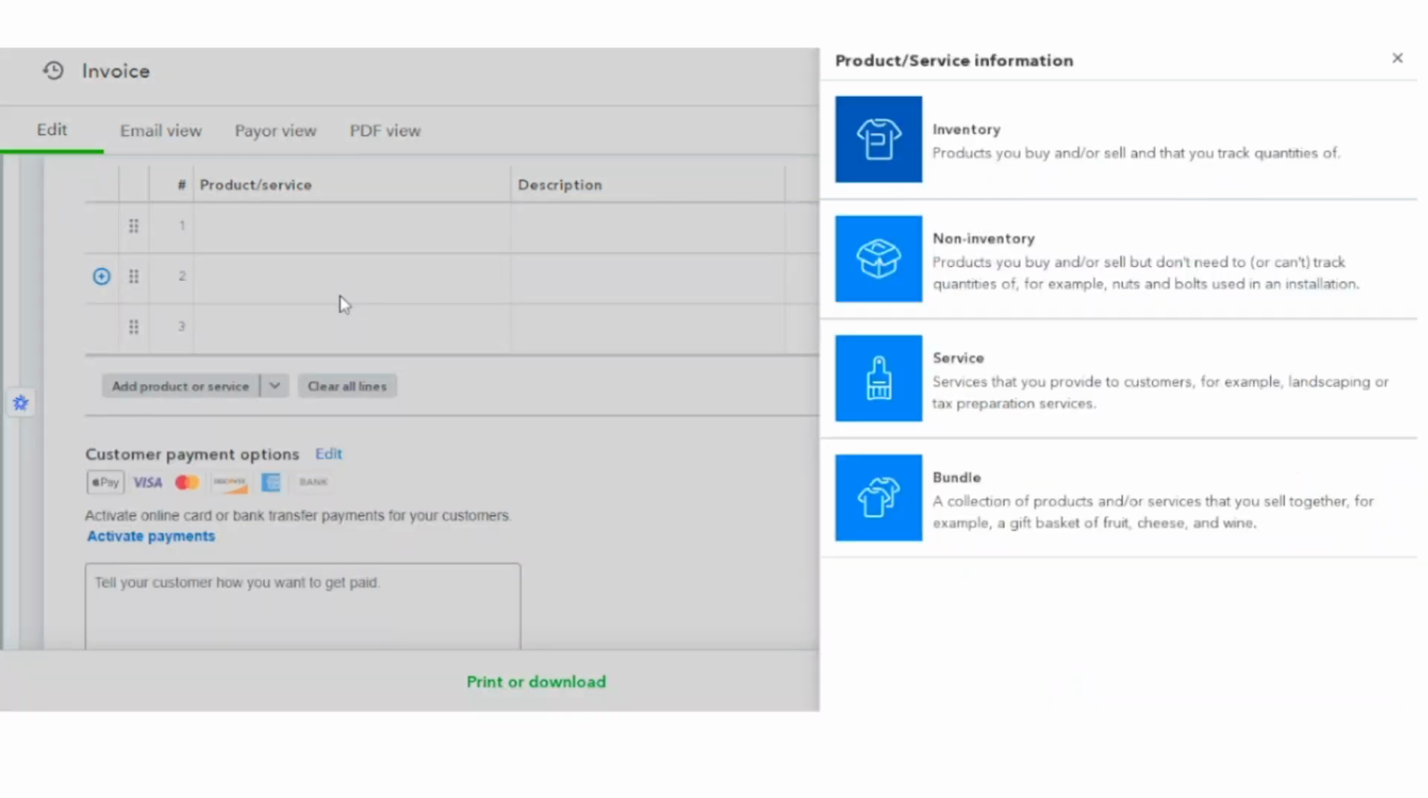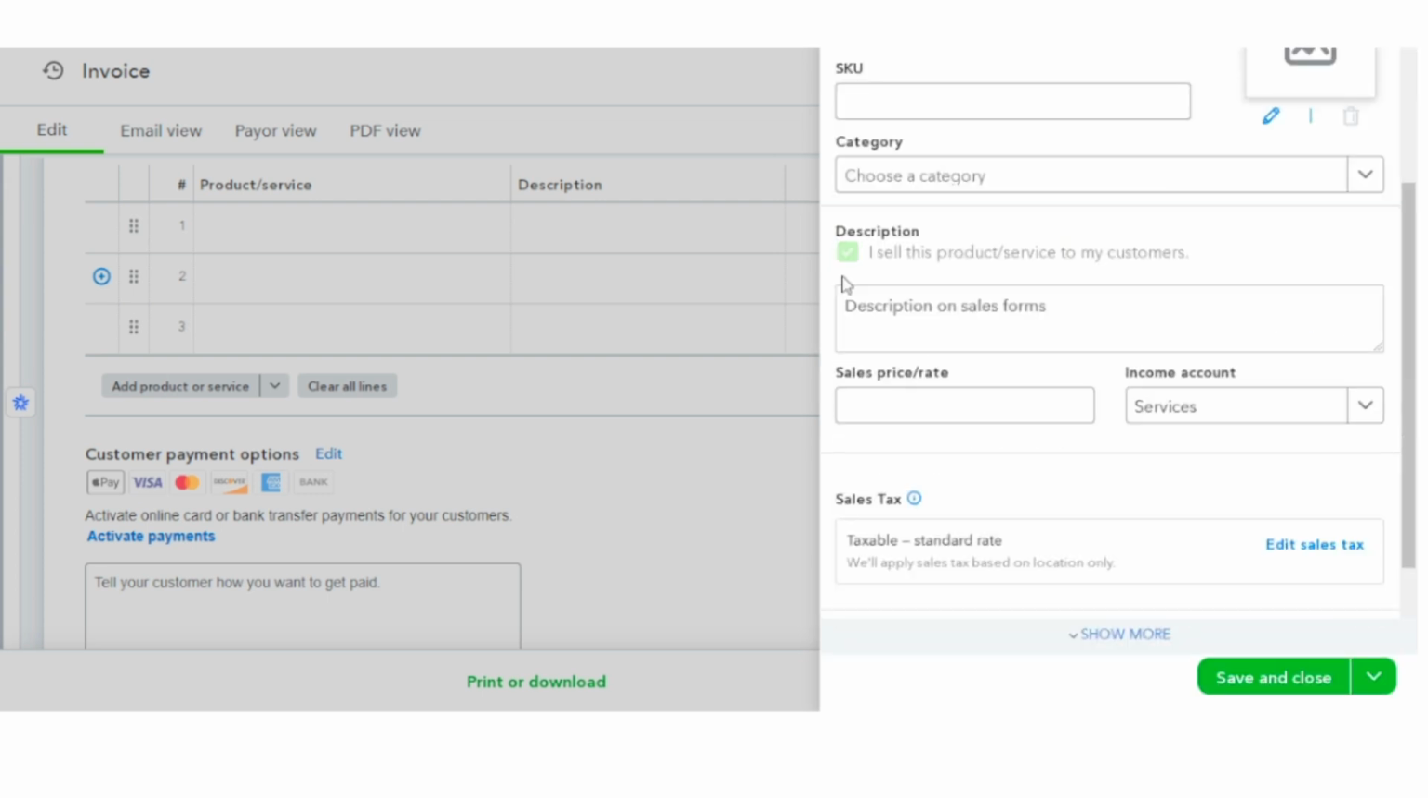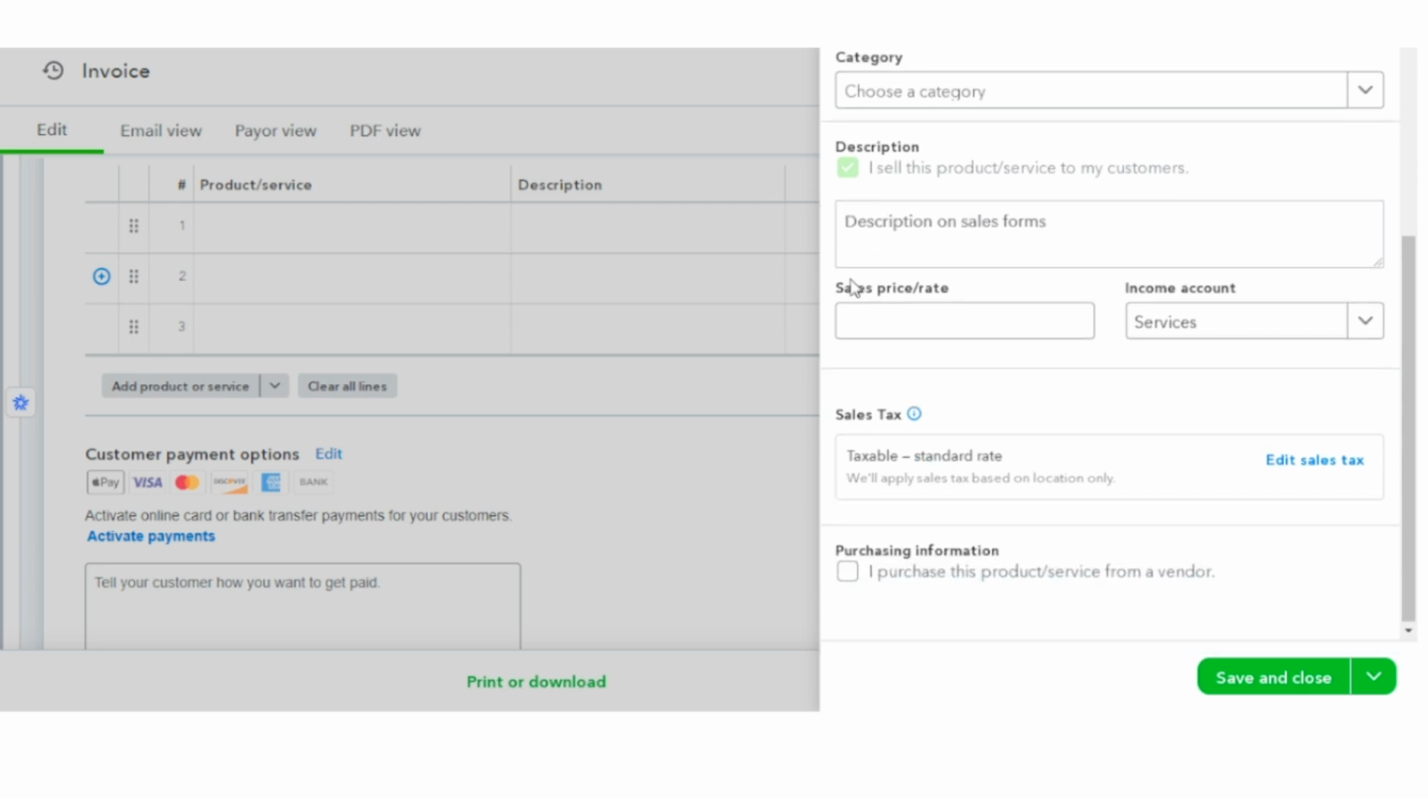Let's look at the right panel. Click Service. Write the name of the service. You can add a description for the sales form. You can add a sales price. I will not change the income account and will not change sales tax. I click Save and Close.